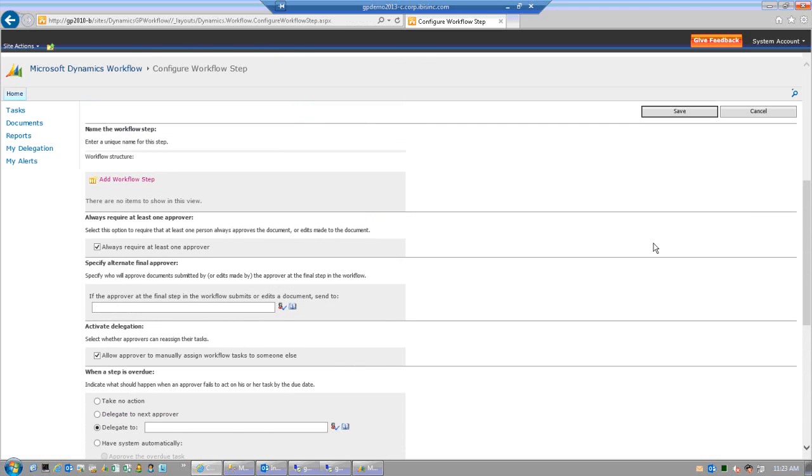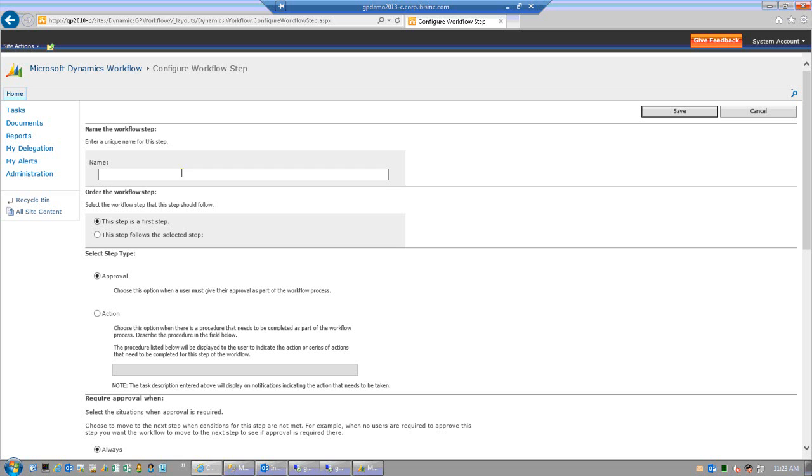So now let's go ahead and add our workflow steps. So we're going to go ahead and do this for our vendor approval. So this is going to be our first step in the process. So we'll call this vendor approval. And what we're going to do with this is we're going to call this the first step in the process.